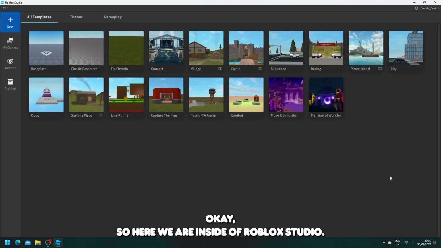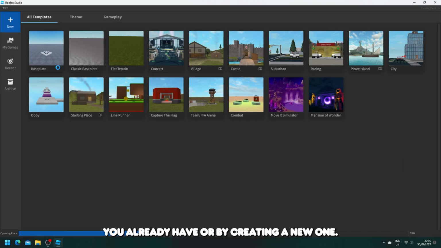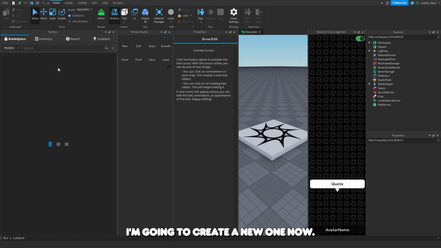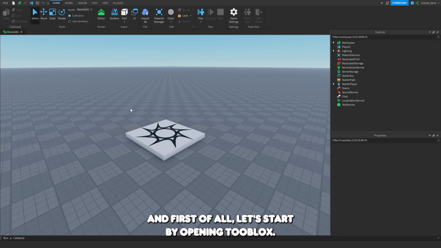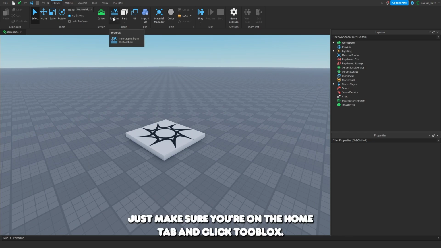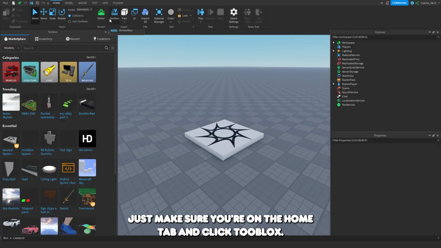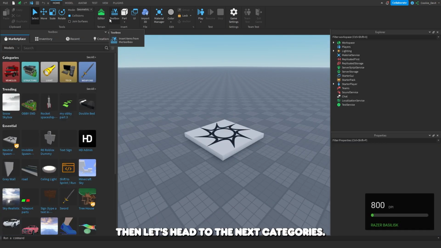Okay, so here we are inside of Roblox Studio. Start by clicking on a game you already have, or by creating a new one. I'm going to create a new one. Now make sure everything is cleared and ready to go. First of all, let's start by opening Toolbox. If you don't know how to open up Toolbox, just make sure you're on the Home tab and click Toolbox. Then let's head to the next categories.